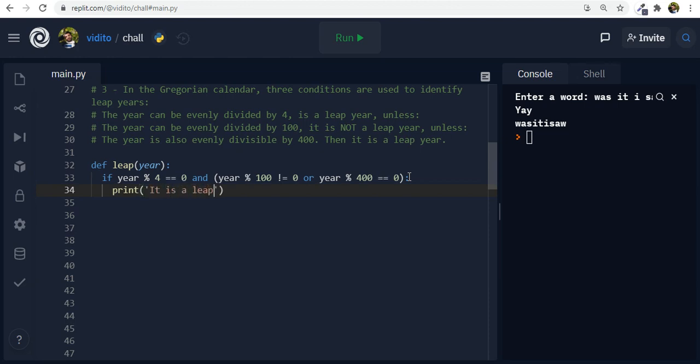it is a leap year. Else print it is not a leap year. Yeah, it is not a leap year. Okay, so how do we get the year now? So let's just make a variable here, year, and then the year would be input, enter a year, and then year, and then let's call the function leap year.